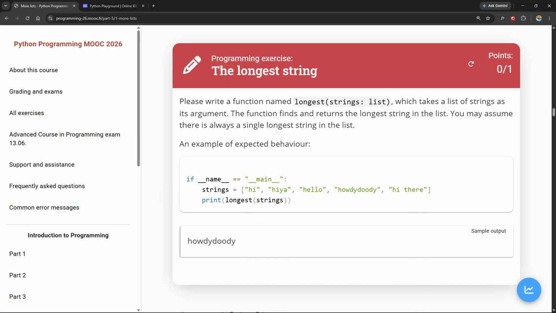Okay, here we have our first exercise called the longest string. It says, please write a function named longest_string. It takes in a list of strings as its argument. The function finds and returns the longest string in the list. You may assume there is always a single longest string in the list. An example of expected behavior: if name is main, then strings: hi, hello, howdy doody, hi there, and then we print longest_string. So we need to define this outside of this block. Okay, let me get VS Code set up and then I'll get back to you.